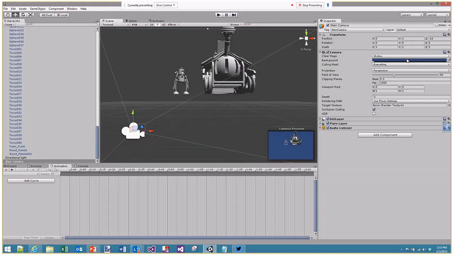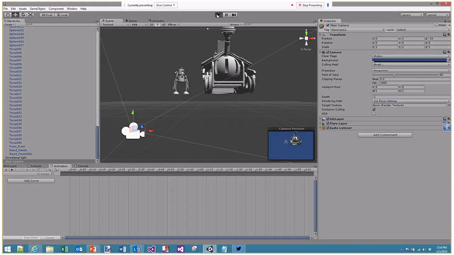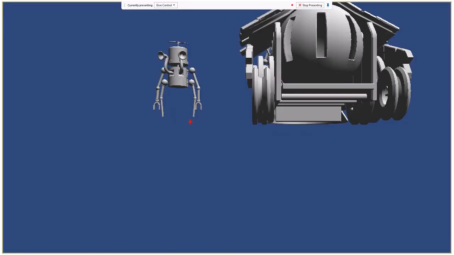But if I don't want them to draw, in this case, I'm going to unselect the ignore, and I run it, you'll see that the feet are no longer visible. So this is how the culling masks work on the camera. There is, however, another thing that is important for us to know how to do.